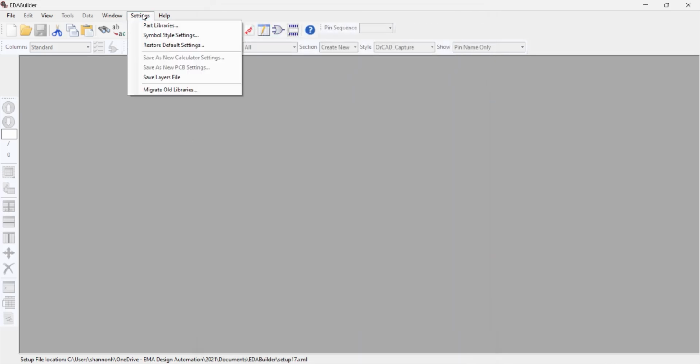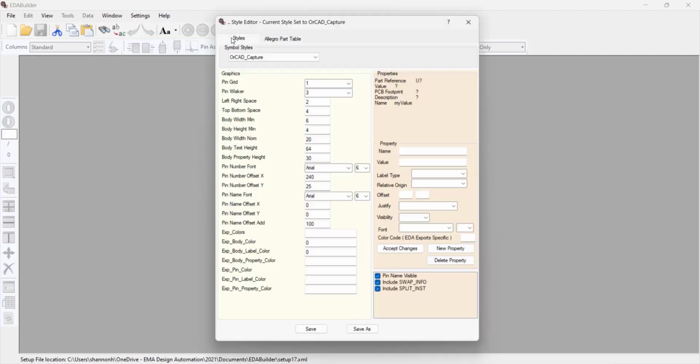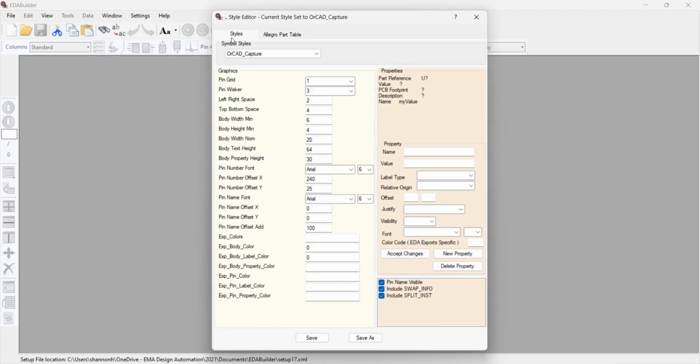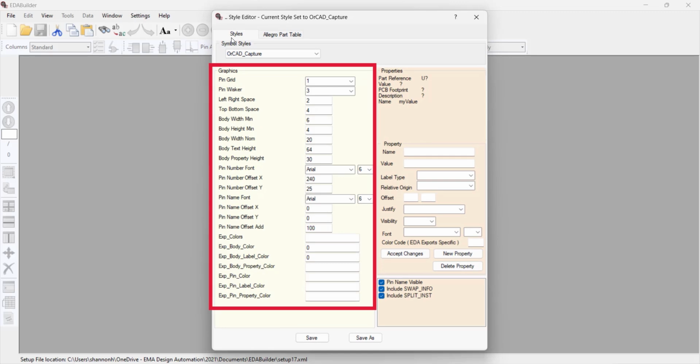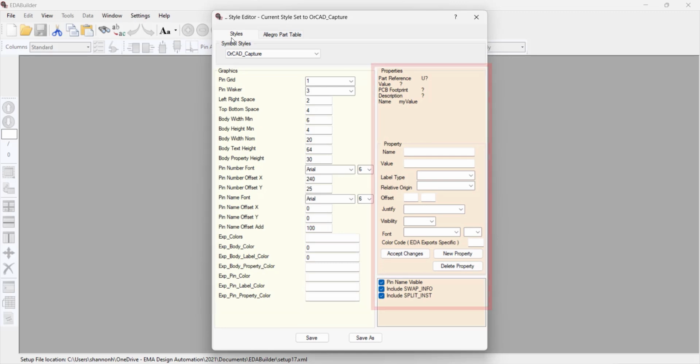Open EDABuilder and select Settings, Symbol Style Settings. Style settings can only be configured when no symbols are open, so make sure any symbols or projects are closed before activating this. The settings are divided into two sections: Graphics, where you can configure the style settings for the symbol graphics, and Properties, where you can configure style settings for symbol attributes.